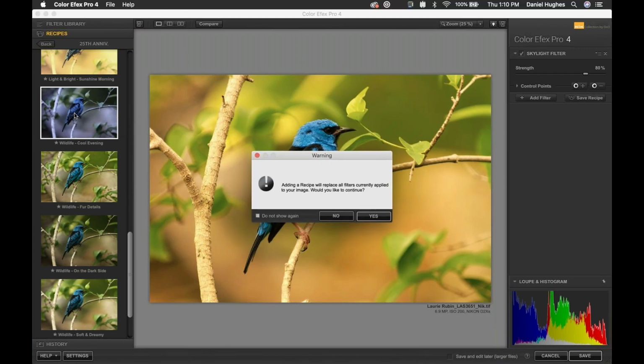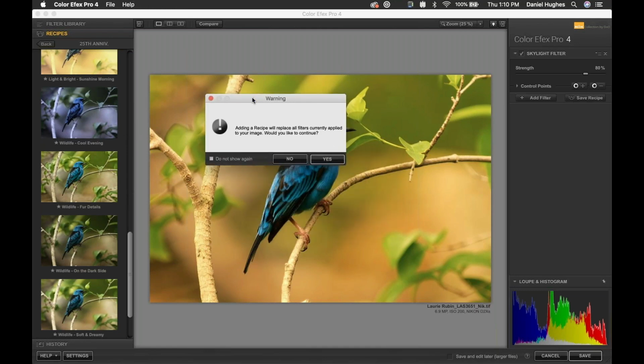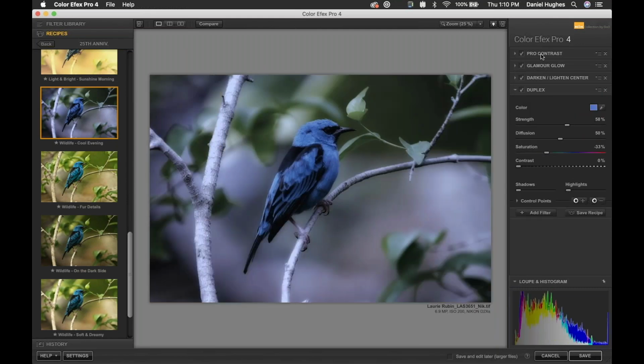As I click on the first wildlife, cool evening recipe, we get another pop-up, another warning, and this is just telling us that by adding this recipe, it's going to replace any filters that are currently being used on the right side of the interface. So it's just going to throw out that stuff, and we're going to get our new set of filters applied. So I'm going to click yes. You'll see on the right side, now we have Pro Contrast, Glamour Glow, Darken, Lighten, Center, and Duplex.